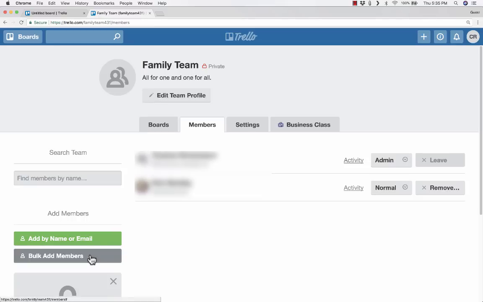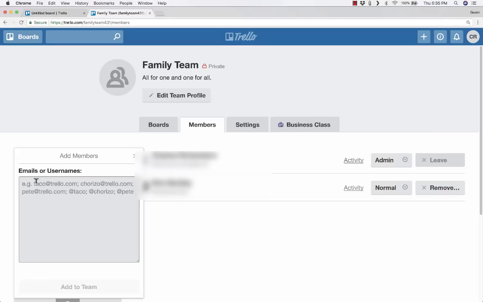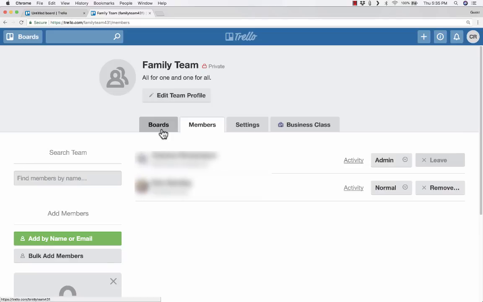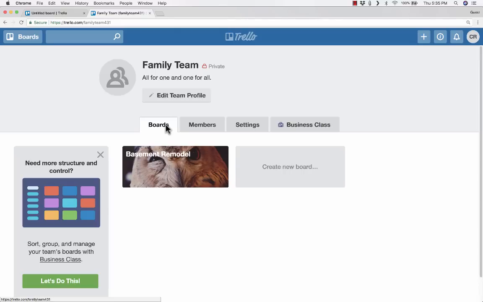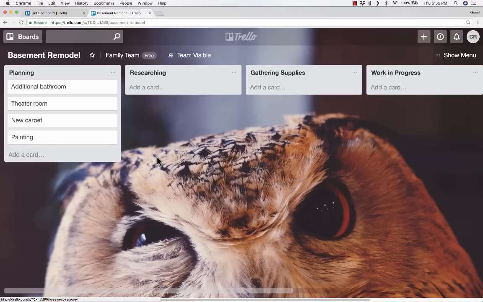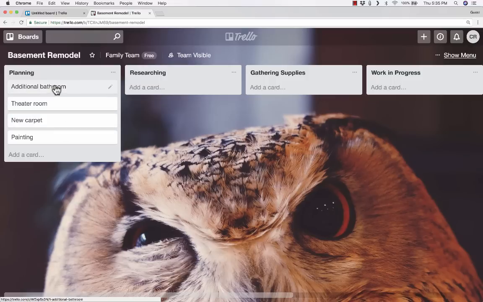Notice that you can also bulk add members. So you could put in a whole bunch of usernames or email addresses and then click Add to Team, and they would be added to your team. Now that I have actual people added to this team, I can go back to Boards and I can click on a particular board. And now I could assign different aspects of this project to different people.